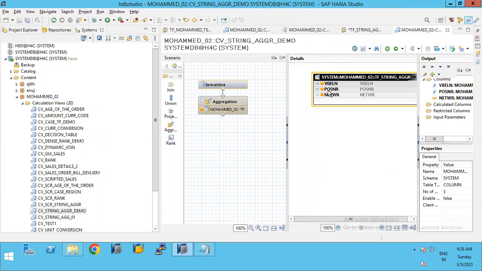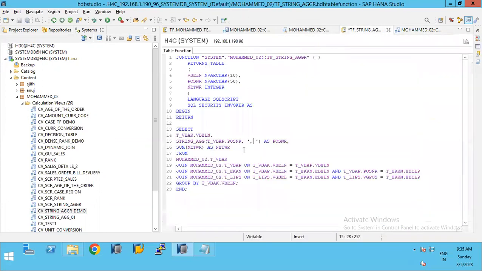And how the Postnr is defined, it is defined by aggregating all the items. So let me show you the data first from T underscore VBAP. T underscore VBAP, right?